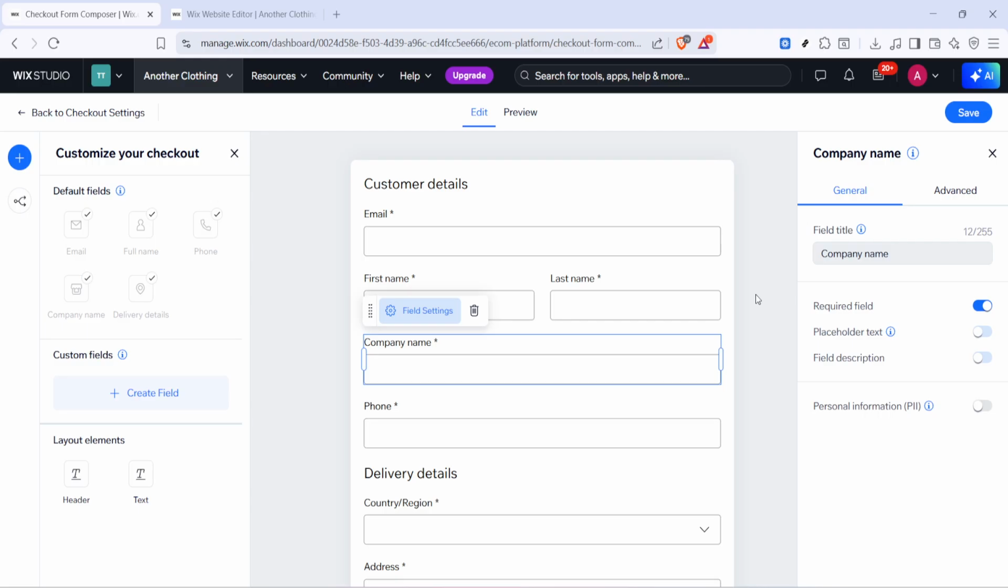That's it. You navigated from the editor to the dashboard, opened settings, went into checkout, edited the checkout form, added a field, set it as required when needed, and saved your changes. Keep your form concise, clear, and customer friendly, and you'll reduce friction at the most important step, getting the order across the finish line.